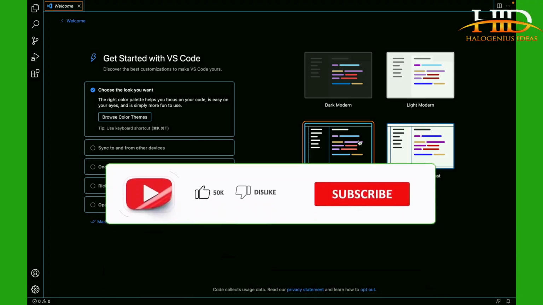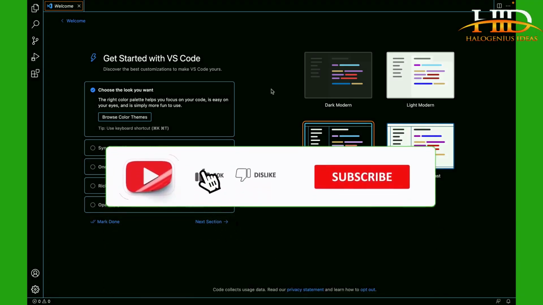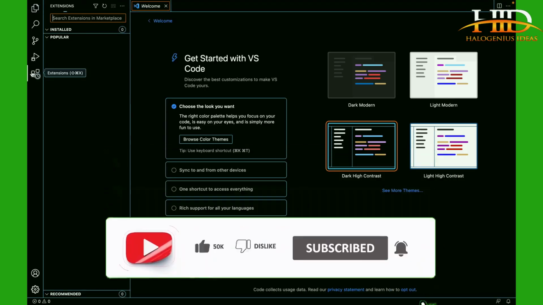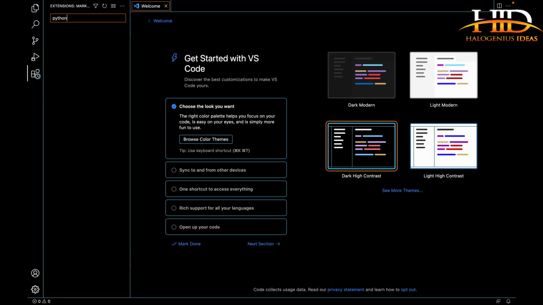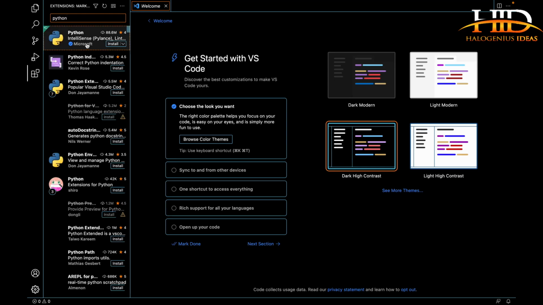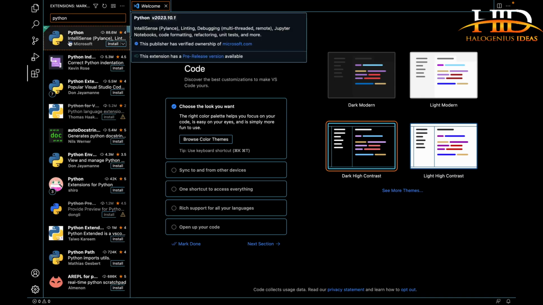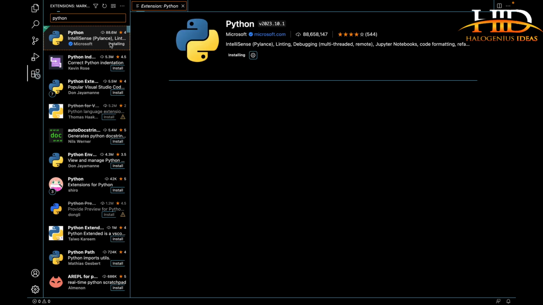Now don't forget, we want to run Python on this device. So you have to install the Python extension. So you come to this icon over here. So click on Python. Look for the Python extension. So this first one over here, the one by Microsoft, is what you're going to be installing. So you can just click on this install over here.